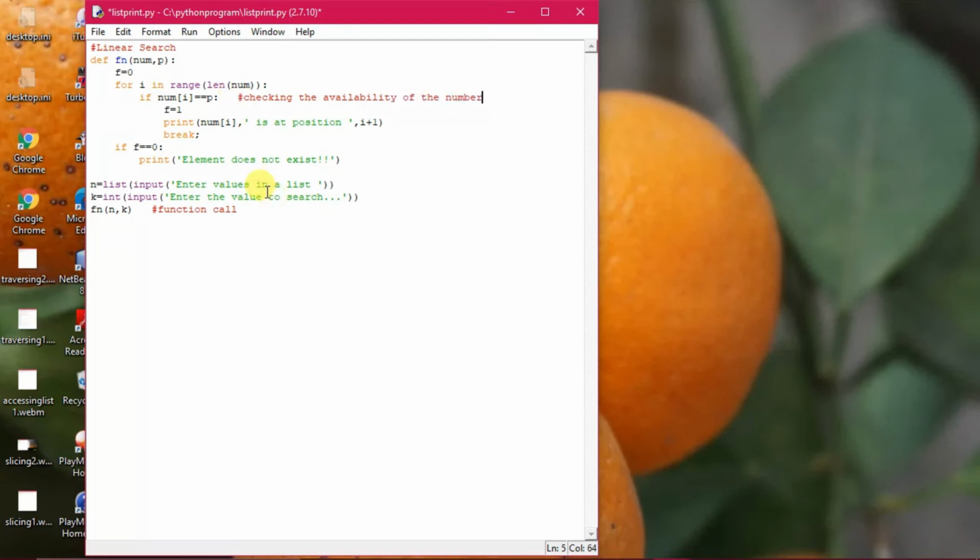So students, you see out here, checking the availability of the number has been done by this if statement, and a status variable has been taken which is already set to 0, and it is set to f equals 1 out here. So it is 0, and when the number is found, it will change its status to 1. Then it will print at what position the particular number is appearing, i plus 1.